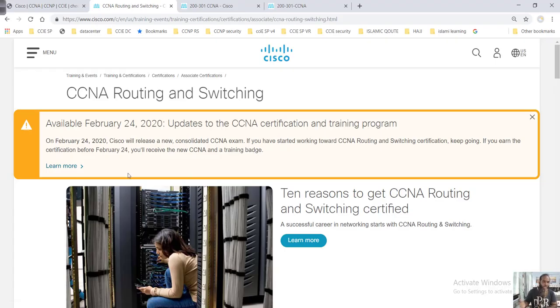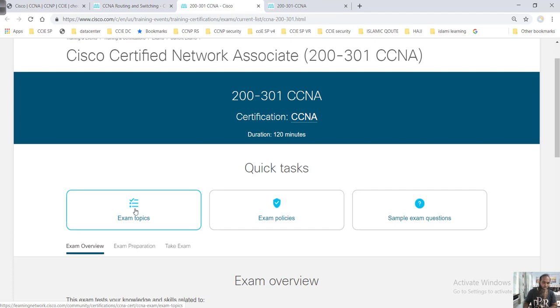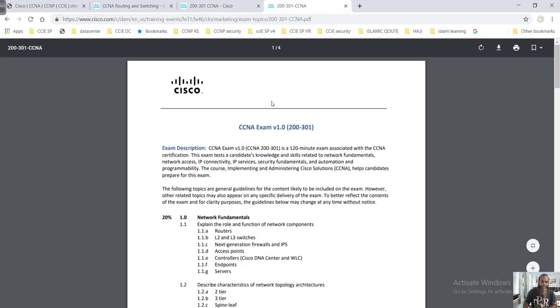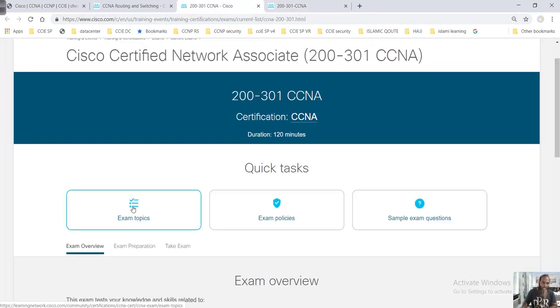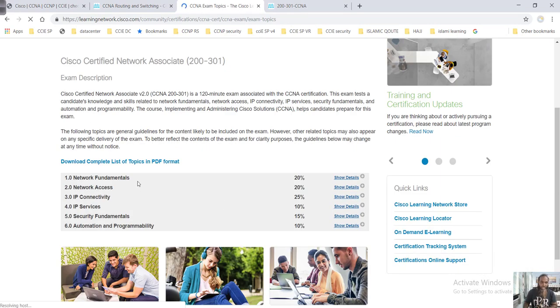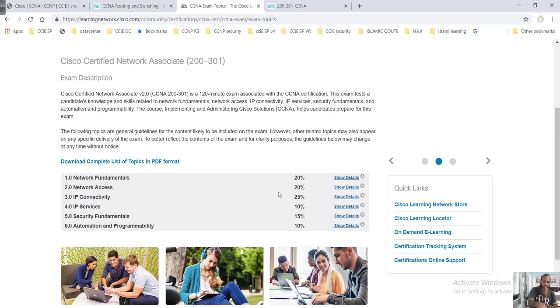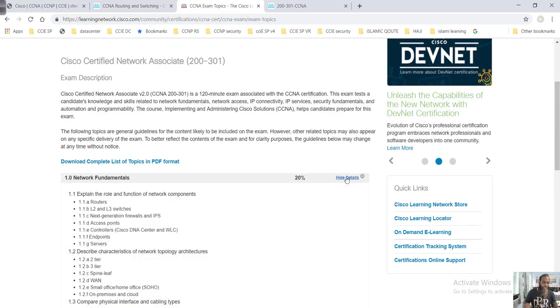Okay, so this is the main page URL, CCNA routing switching. If you click on this URL, you can get some information on CCNA. I'm going to use these exam topics. Now here you can see the topics. You can either click here directly to get the exam topics. You can see there are 6 sections as I discussed. If I click on show details, you get the individual sections.